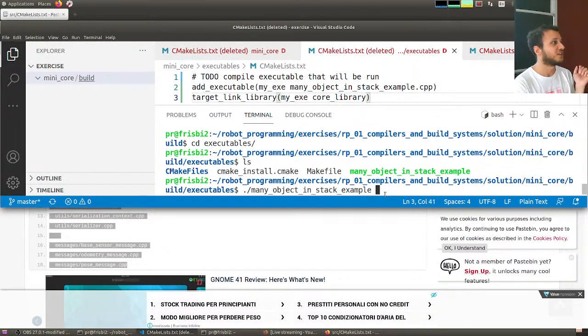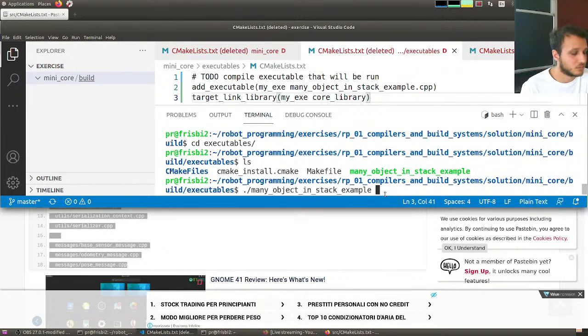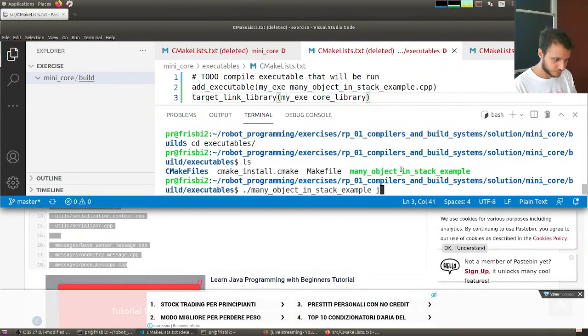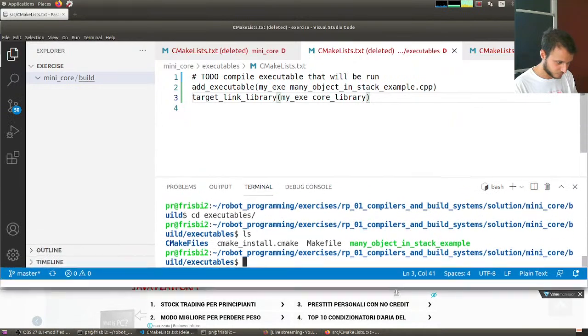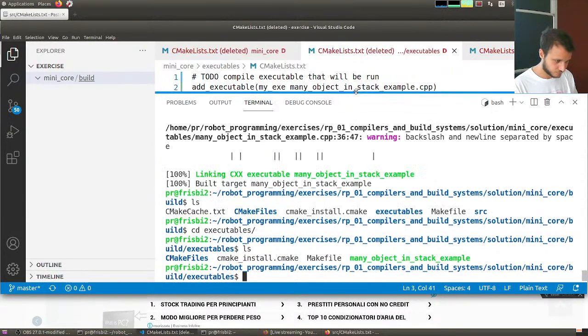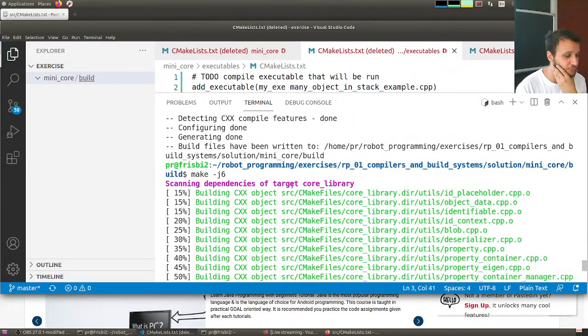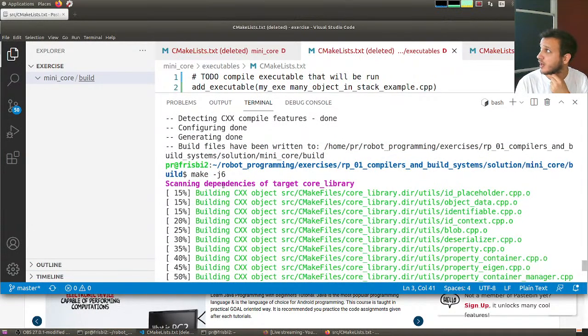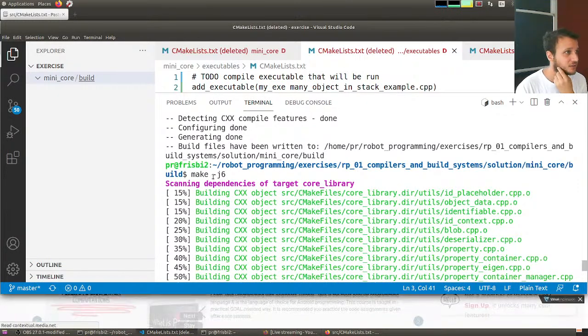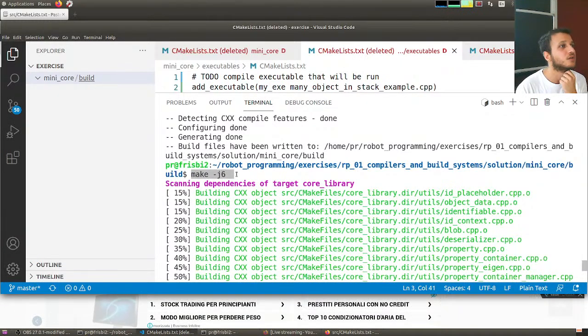Okay, is this clear? We have seen this already on the previous compilation. Make. Do you want to see the -j command? We have to put this command in the build directory.